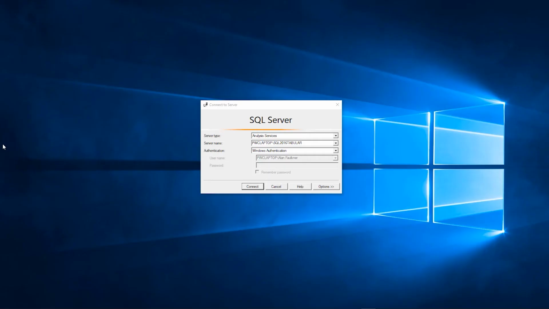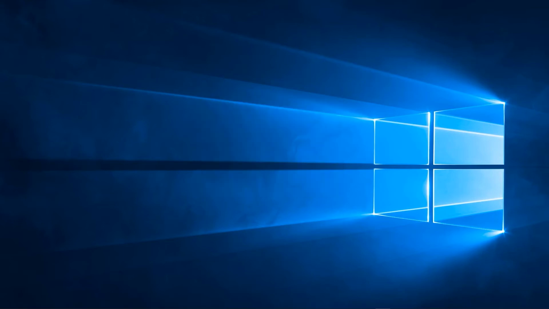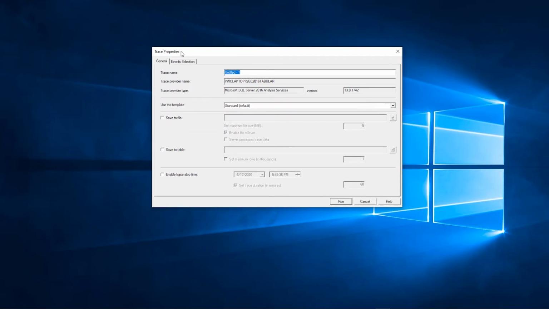On our Connect to Server dialog, we've got our server type, Analysis Services, the server name and instance of Analysis Services tabular we're connecting to. We are using Windows Authentication in this case. And we simply click Connect. Now we start to configure the trace properties.